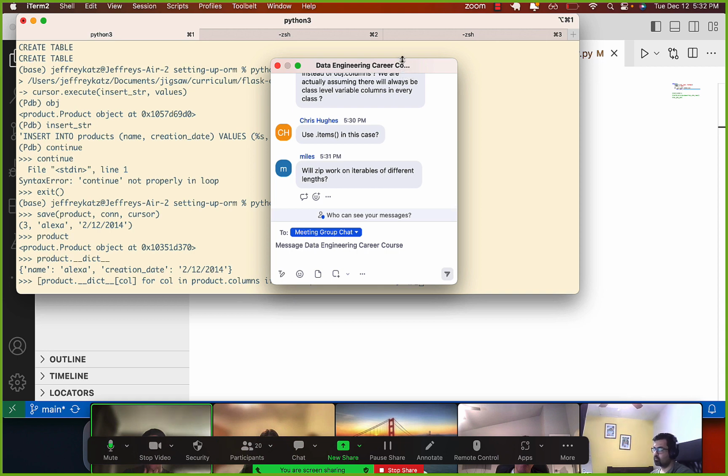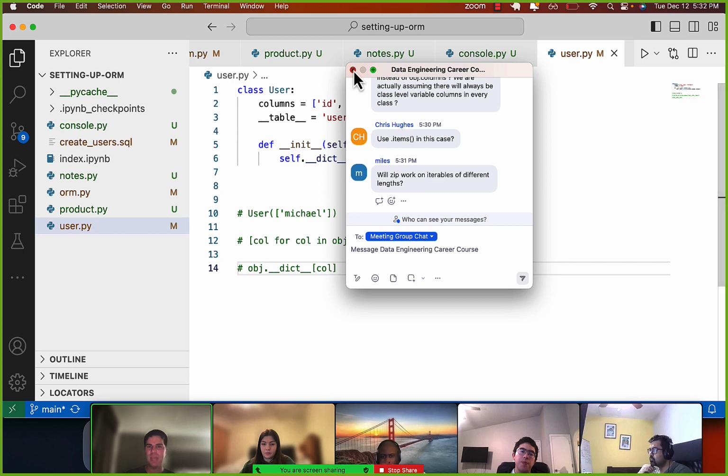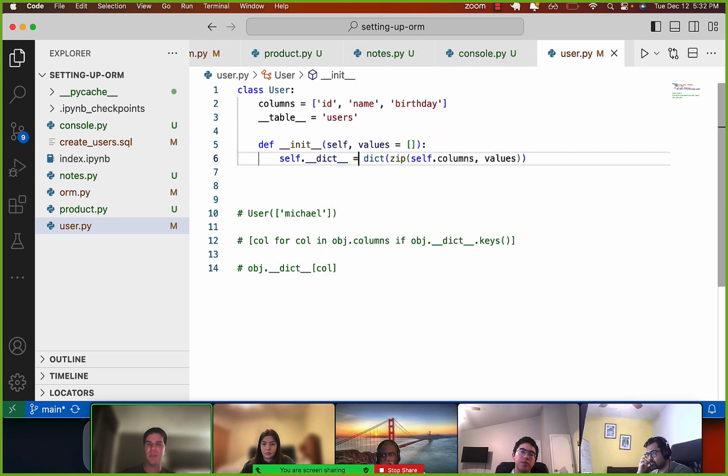Will zip work on iterables of different lengths? No. So this is a problem. Miles is asking, will zip work on iterables of different lengths? No. I think Miles is pointing out this method is not 100%. Because if they only pass through name, well, really, if they only pass through name, then we have three columns on one side that we're zipping with only one value on the other. So this is actually a little simplistic.